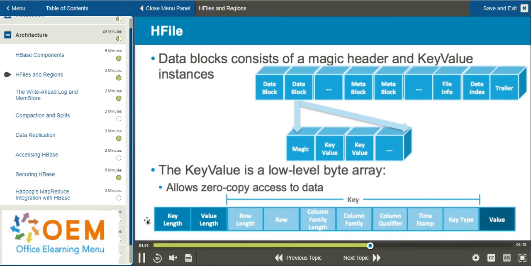The key is composed of the row length, the row, the column family length, the column family, the column qualifier, the timestamp, and the key type. So you can see in a lot of cases where the data could be of variable length, it's preceded with the length, so therefore it knows how much data it's about to read. Try and make things as efficient as possible.